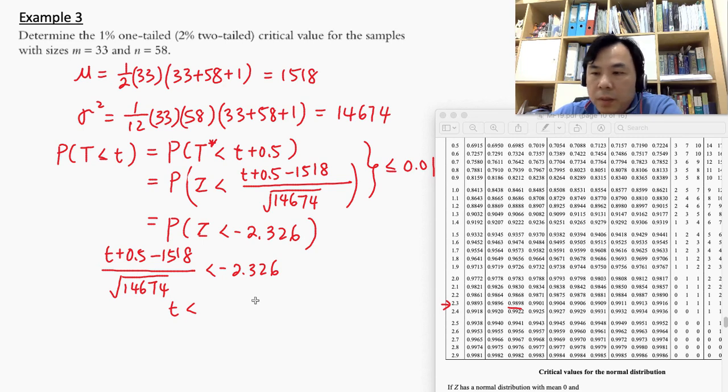14674, by 2.326. Yes, correct. Okay, so therefore I need to add 1518. Okay, correct. Now this is negative, and then this is positive, so I need to add 0.5 here. So therefore the correct t value would be here. I'm going to write it down now: 1235.7. Right. So from here we can conclude the critical value.